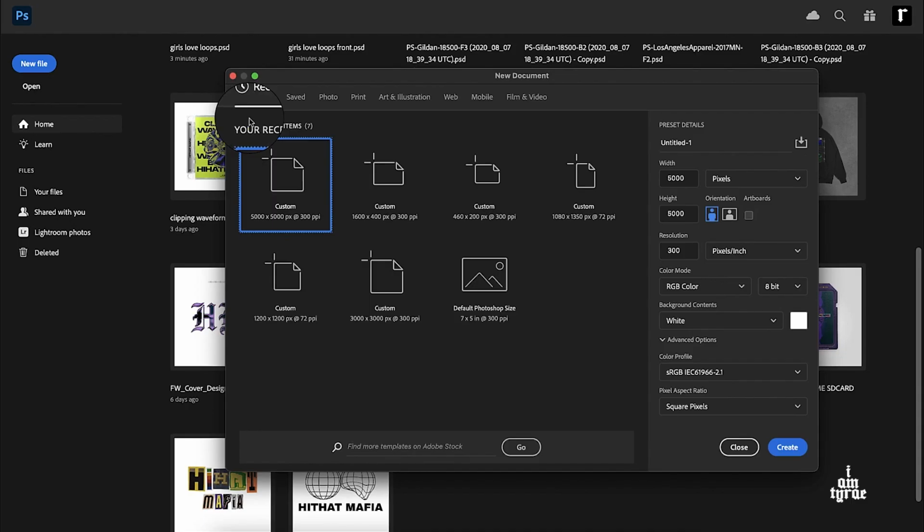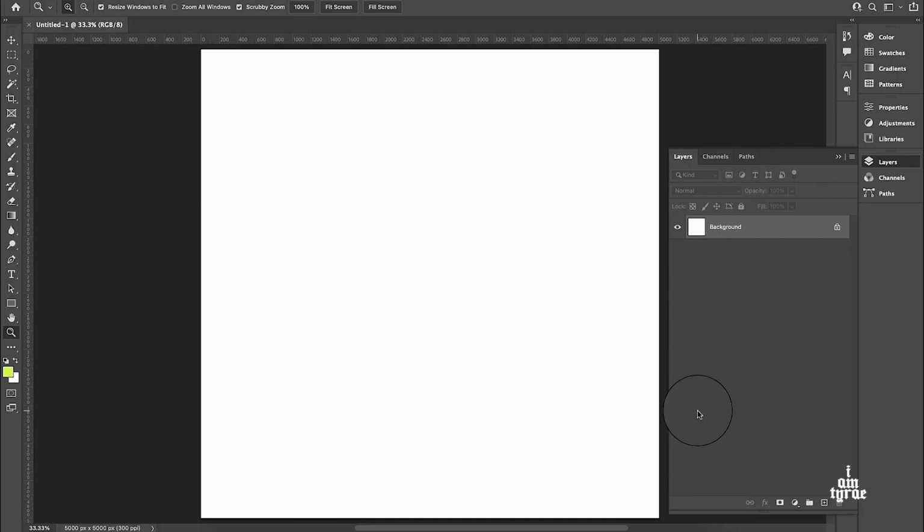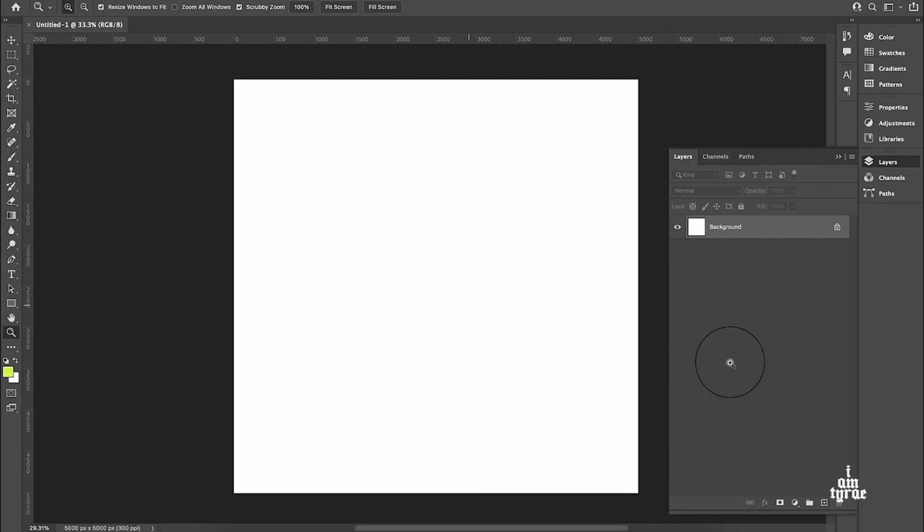Just go to File, New, or just click New File. I do 5K by 5K. You can go bigger, but that's just gonna make the file huge and it's gonna take forever to load wherever you upload it. I've never had any problems printing with 5K by 5K, so that's what we're gonna do. I'll go with the resolution 300 and just leave everything else the same. And I'm just gonna click create real quick, and then we're just gonna get this blank canvas.